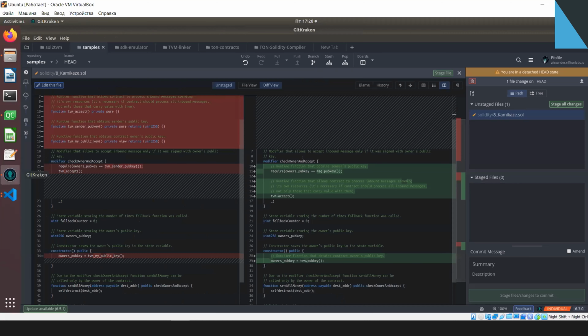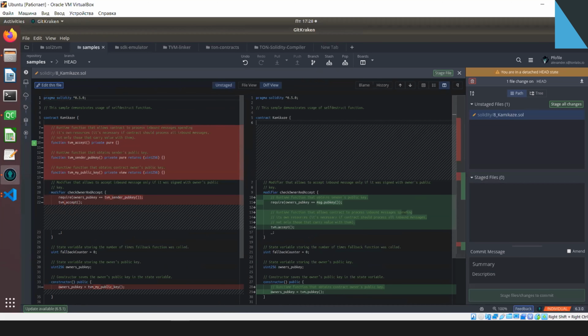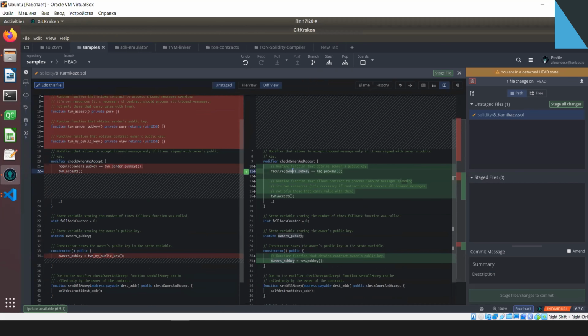Here we can see the difference between the old intrinsic version of the contract and the new API version. As you can see, it's much shorter and clearer.